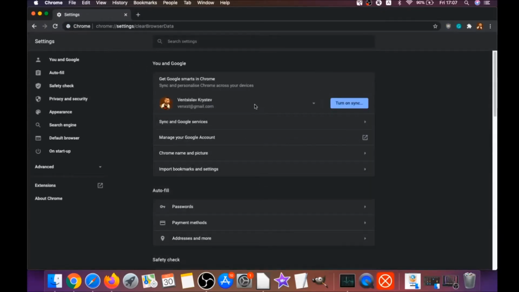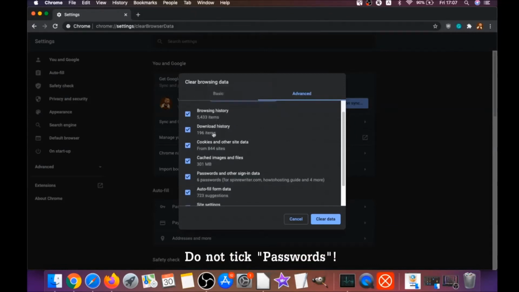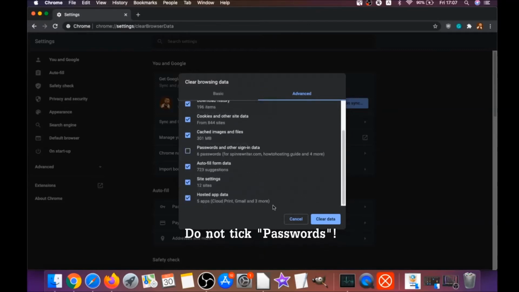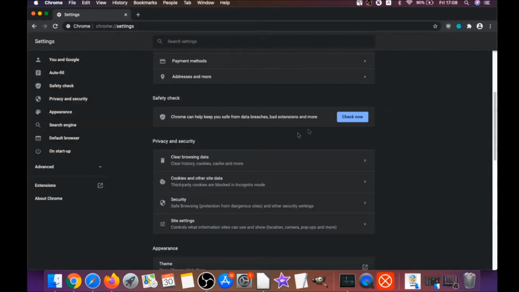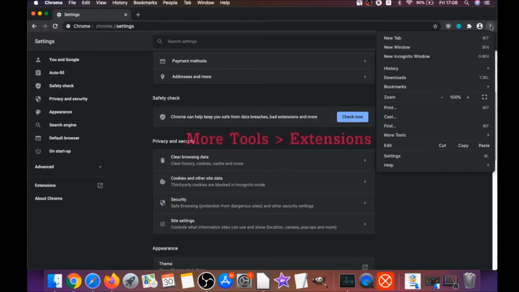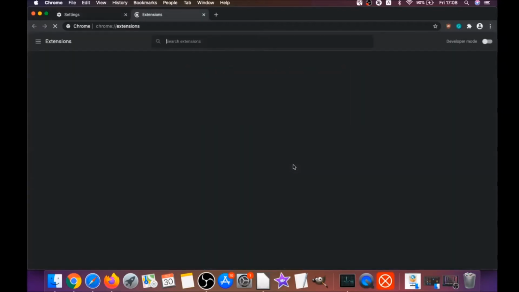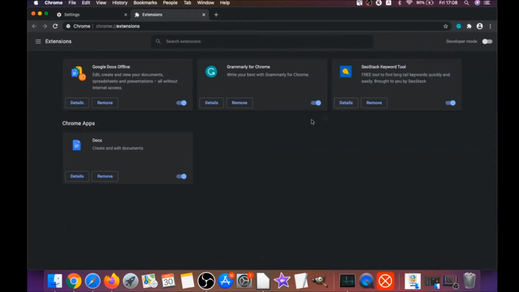And when it does that, you're gonna go to all time, select all time, and select everything except passwords. Do not tick passwords, and then click on clear data, and basically that will clear any cookies, any trackers that may be tracking you, any browser hijackers, and so on. Then you're gonna remove any extensions by clicking on more tools and extensions. This will open the extensions, and you can select any extensions that are suspicious and remove them by clicking on remove. And it's as easy as that to clean Google Chrome.